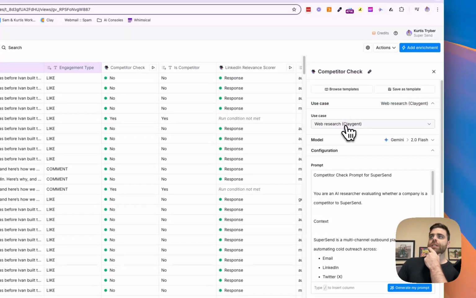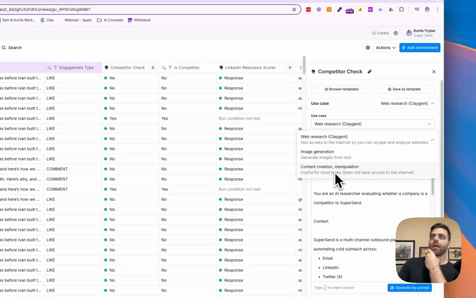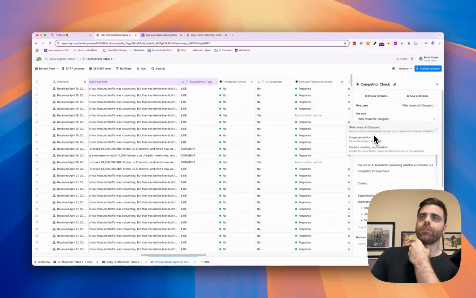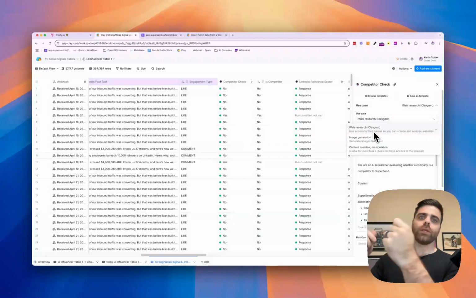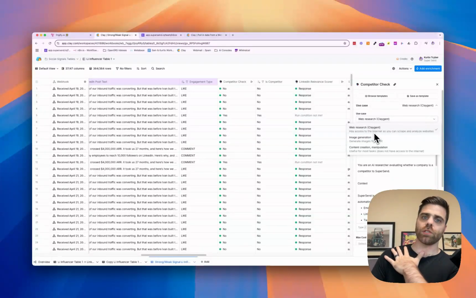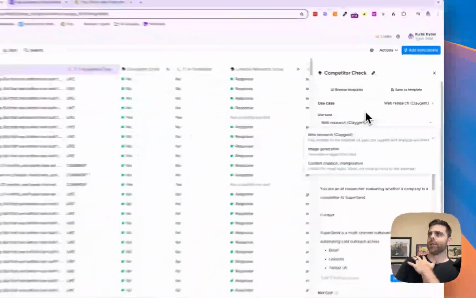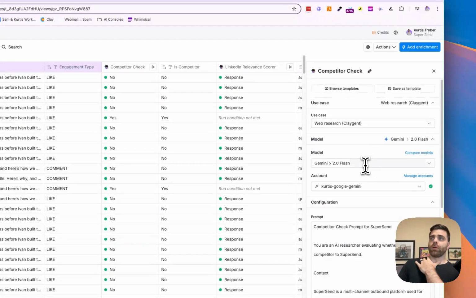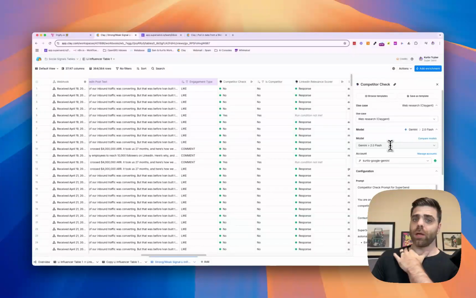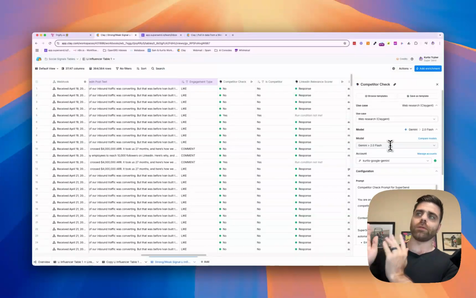I'm using the web research Clagent. You have a couple of different options here, but if you're going to do things like search the web, go to a LinkedIn profile, or search a website, you've got to use the Clagent so it knows to be multimodal. I'm using my Gemini model. Gemini is a really good workhorse large language model that can be used for almost anything. I actually use it exclusively for this table, and it's insanely inexpensive in comparison to Claude or GPT. So, just a personal preference. You choose your own adventure there.